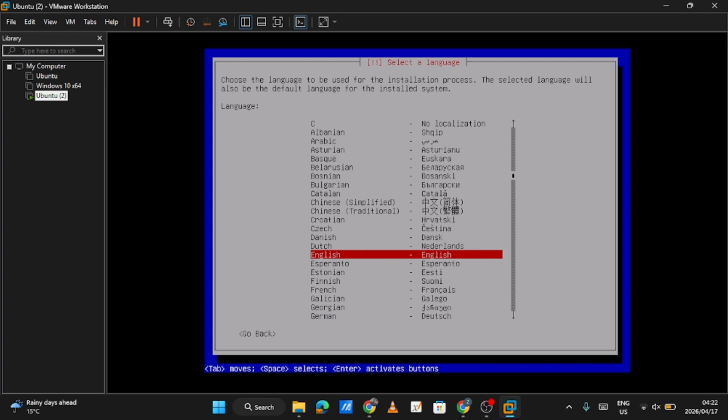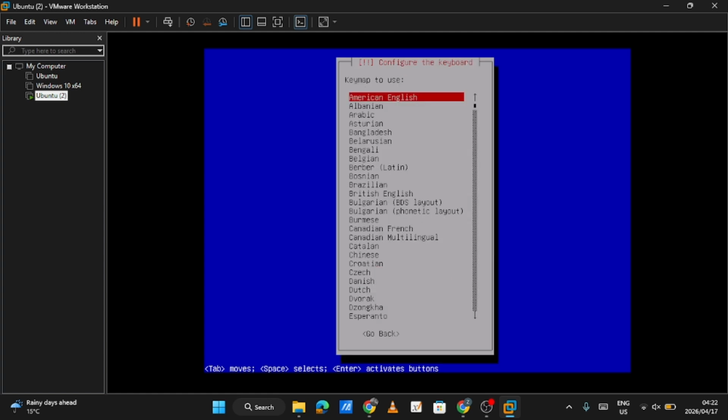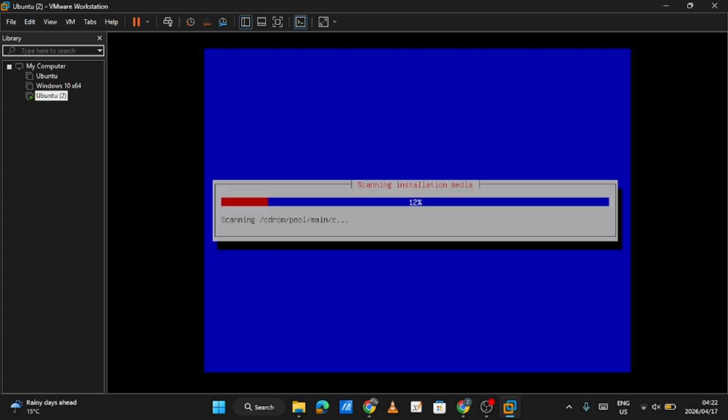And then English, choose your language, English, and then the selected location will be used to set your time zone. You can set wherever you are. Then keymap to use, we will have to use American English, and then it's going to detect that and all of that. It's going to do everything.